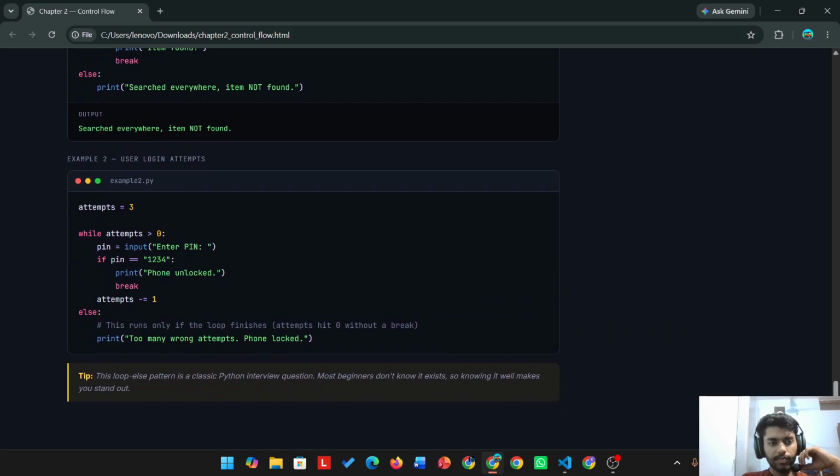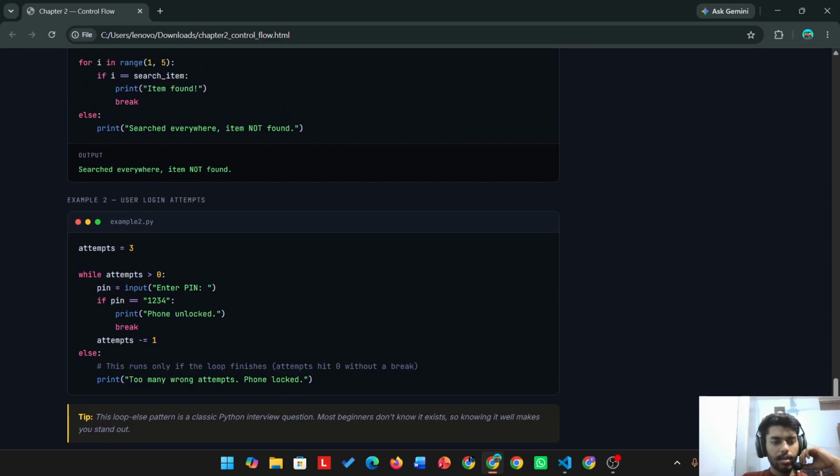User login. Same as that. Attempts is 3. While attempts is greater than 0, pin equals input, enter pin. If pin is 1, 2, 3, 4, phone unlocked, break. Attempts decrease, because you have only 3 chances. Then else, print too many wrong attempts, phone locked.